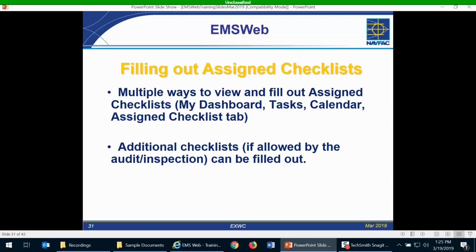There are additional checklists that can also be filled out if it has been allowed by the audit or inspection. There is another way of filling out assigned checklists by exporting the checklist to Excel and then filling it out and re-importing it. But that will be covered under the next training session. So during this training session, we will only be talking about filling out checklists online and through EMS Web.